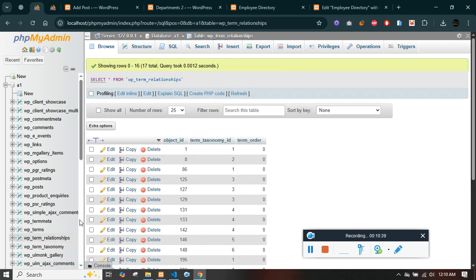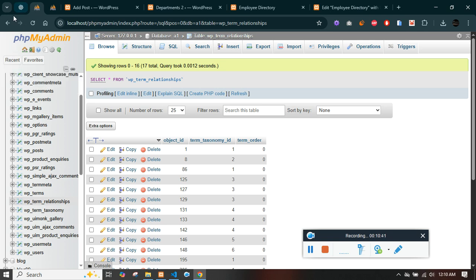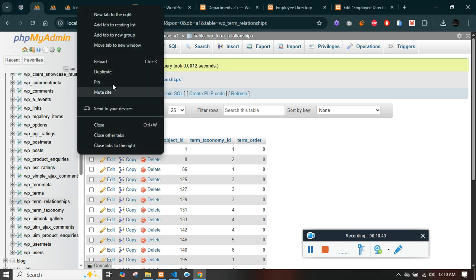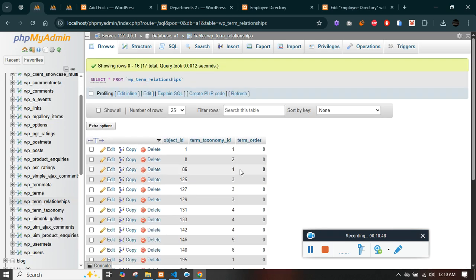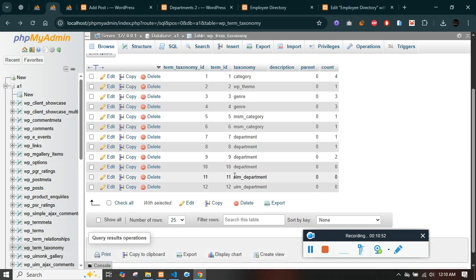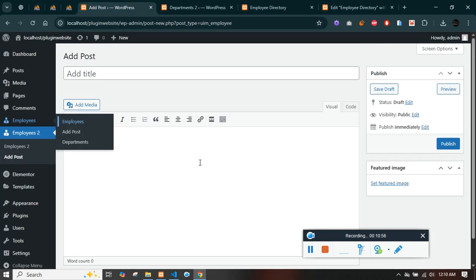Whenever a post uses these two data, let me do this. So whenever a post uses this term ID, UIM department, so this 11 and 12 will get stored over here. Let me show you an example.